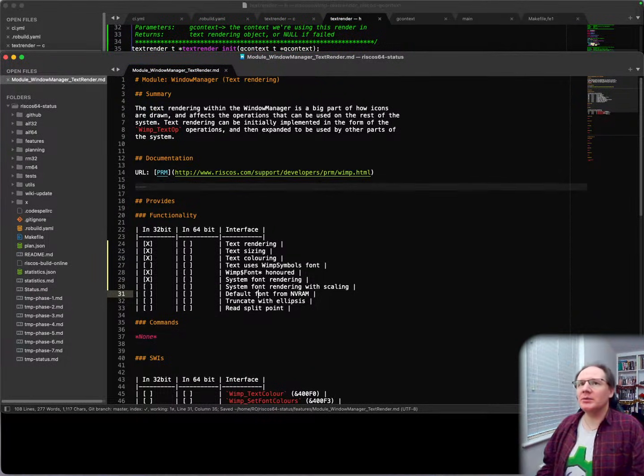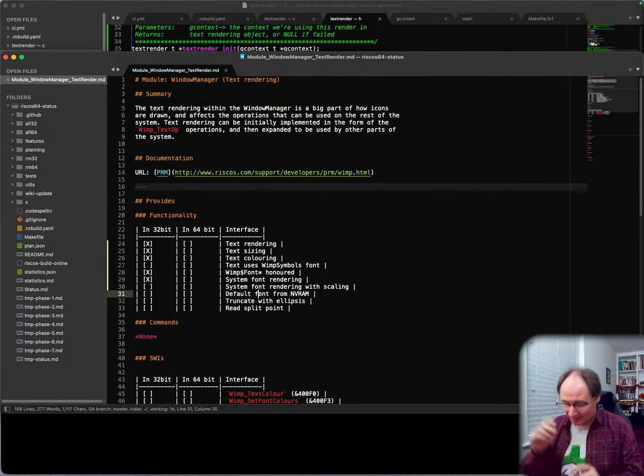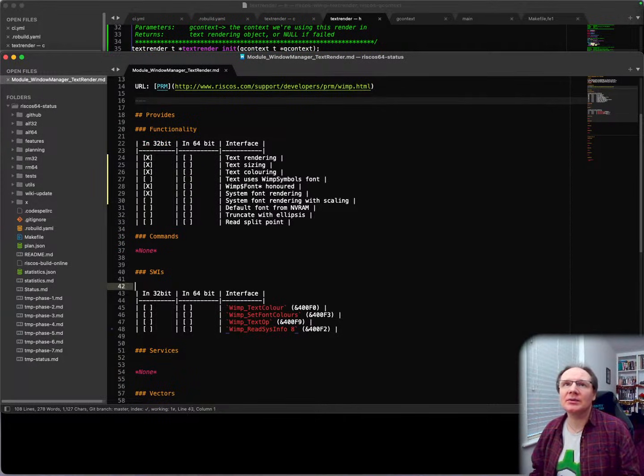So if you use one of the special symbols like the shift key and things like that, or the other arrows, it'll use them properly. So we need to make it do that. We haven't done that yet. We've done none of the fonts, but we have done some of these.